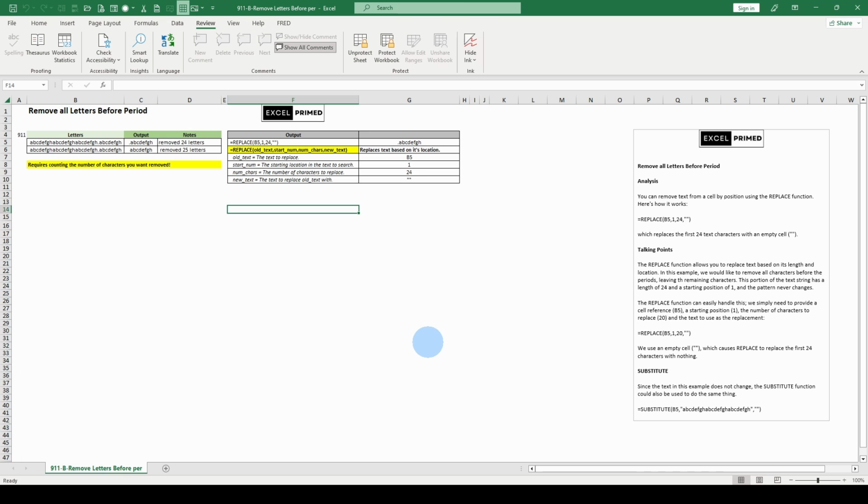We're going to replace. That's it. It's simple. You're going to have to manually go in and count whatever you want to replace in a string like this. That's the only challenge here. Here's your output. Replace B5, 1, 24.